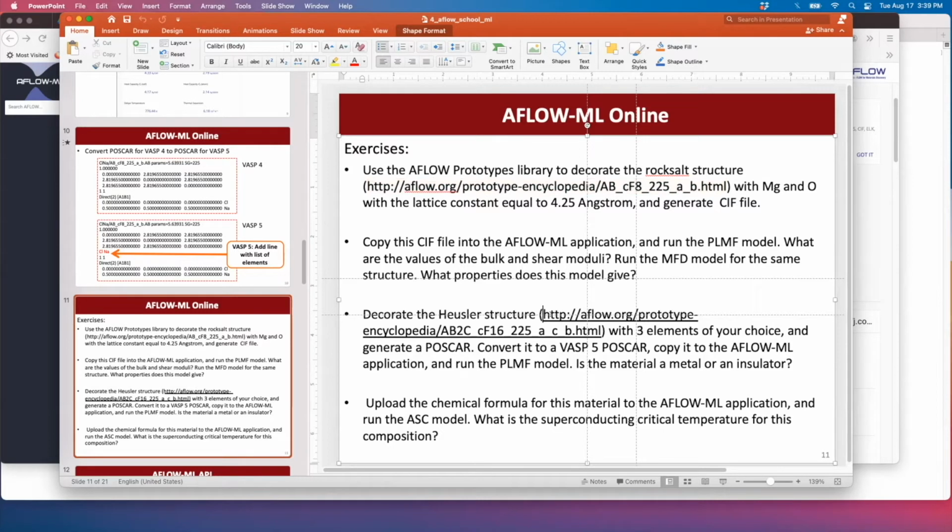Next, try decorating a Heusler structure with 3 different elements of your choice and generate a POSCAR file. If necessary, convert it to VASP5, copy it to the AFLOW-ML application and run the PLMF model. Then check if this material is a metal or an insulator. Then for your material, upload a chemical formula into the AFLOW-ML application and run the ASC model. What is the superconducting critical temperature for this composition?